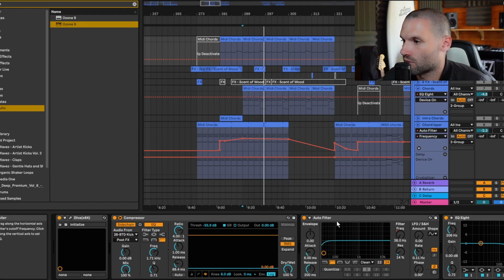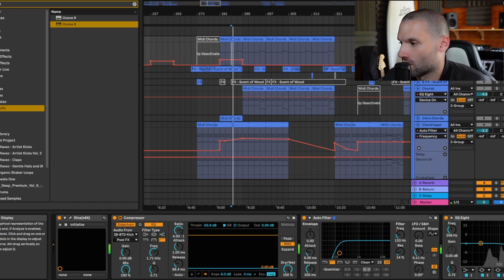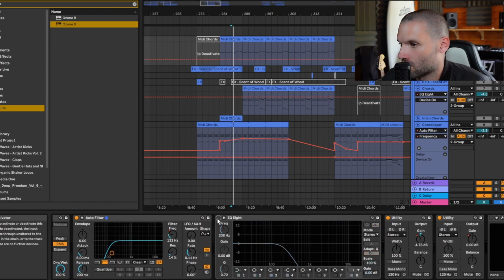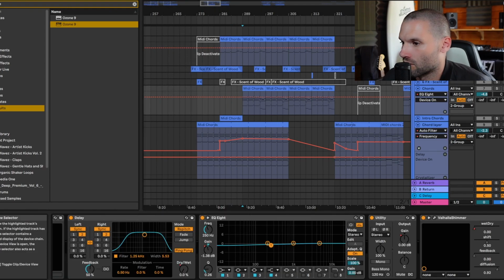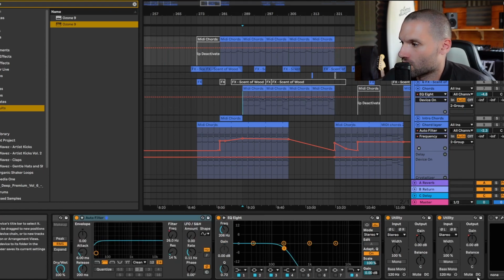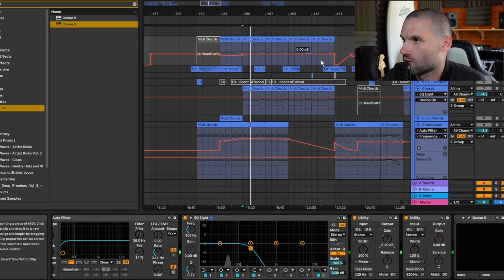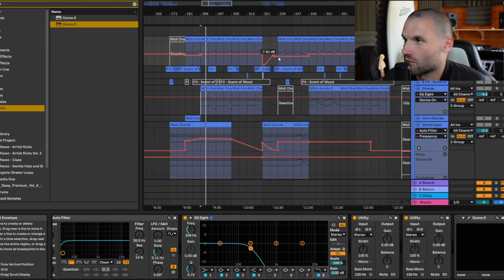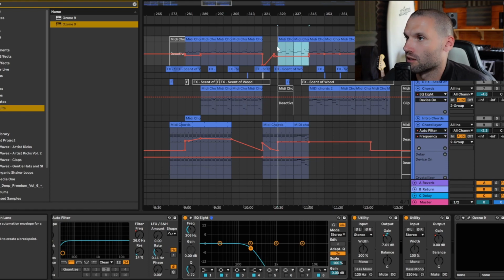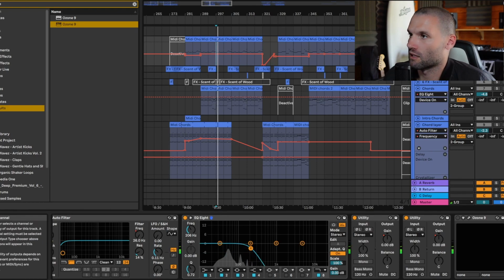On the processing front here, we've got an auto filter, and that's just to automate some of the sub out, like in the intro here. And then we've got this EQ8, and that's rolling off some of the mid-range, so we're really only getting mostly sub bass through. And then these utilities are being automated through the track. Sometimes I want the bass quieter, like the sub bass in the breakdown is a lot quieter than in the drop. I guess that helps make the track feel more dynamic and the drops feel a bit bigger.